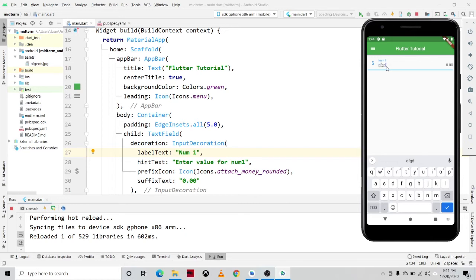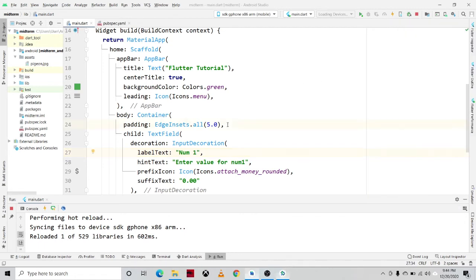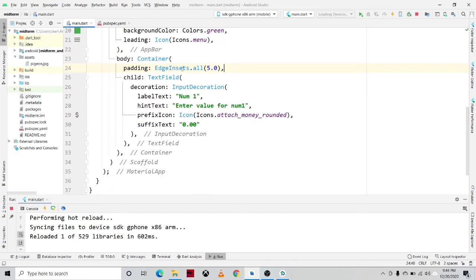Now, how do we get the value of the text field? When I type a number here, let's say 100, and I press a button here, which will be added later on, it should print the value of the text field. Okay, so let's try that. Before that, we'll first add the button.